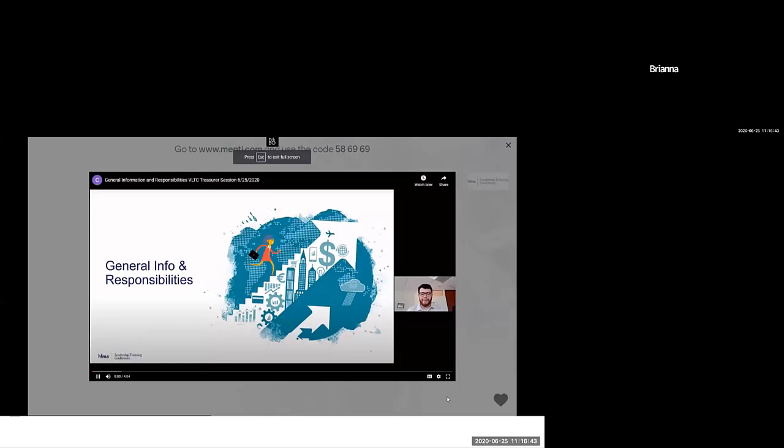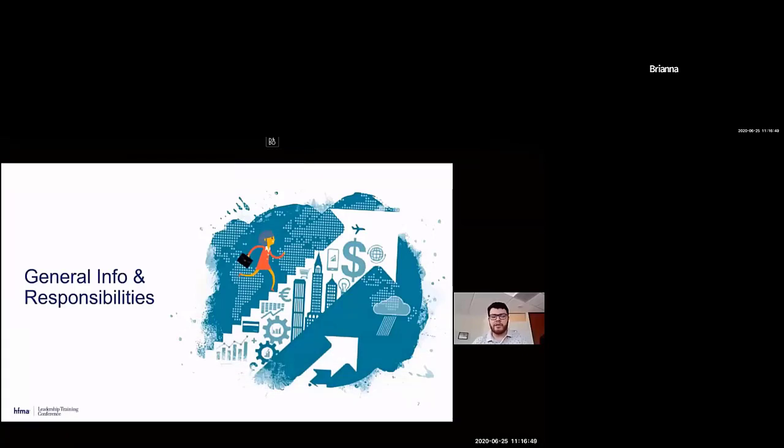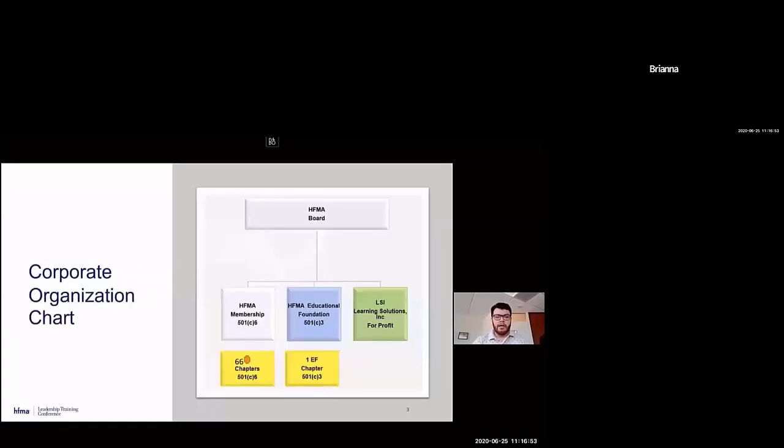Hello, everyone. Welcome back to another session for the Treasurer's Track. So in this session, we're just going to go over some general information and responsibilities of the treasurer role. First, we just wanted to go over the corporate organization chart for HFMA and the chapters of HFMA.